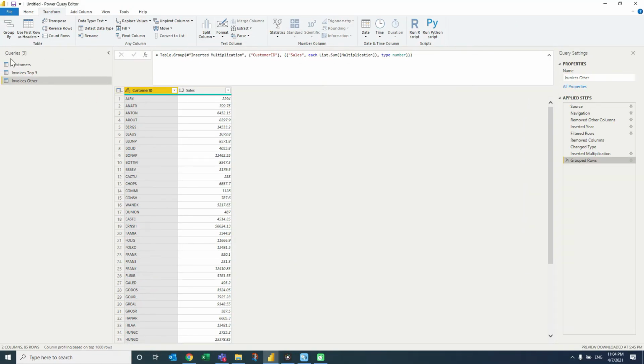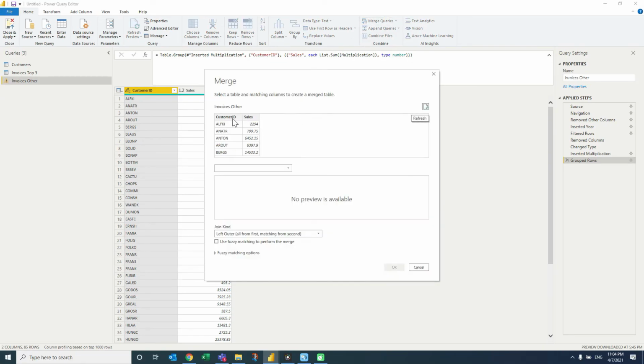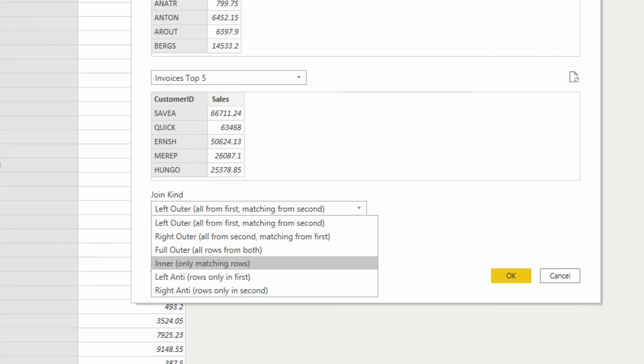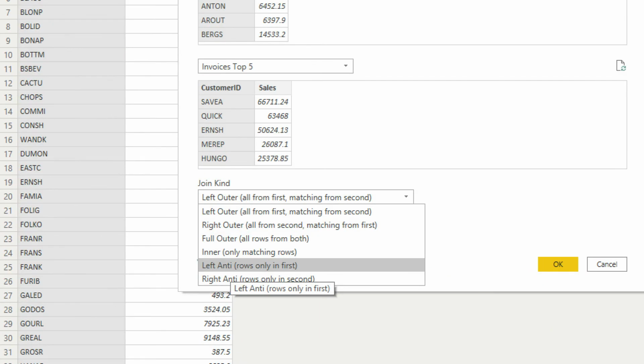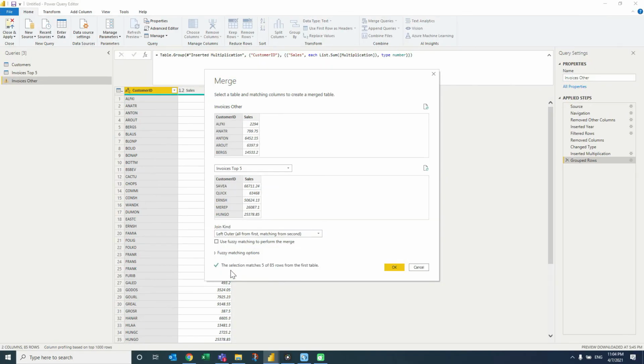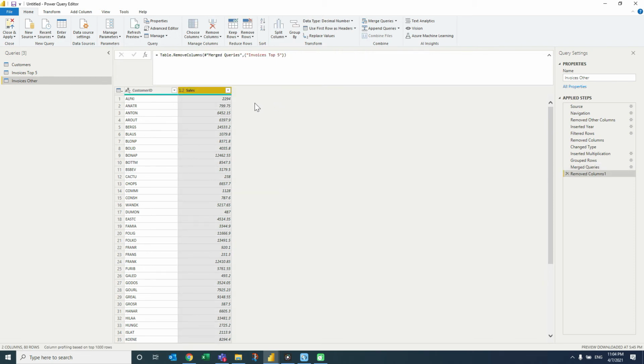So what we need to do then is say, well, let's go ahead and merge these queries. So we take this one and then we take the top 5 and join these tables on a customer ID. But this is the trick, right? Now we have to make very sure that we use the left anti join. The left anti join is what we need here. Rows only in first. So we're going to use that left anti join, rows only in first. This is effectively filtering out the top 5 clients out of this list. So we don't need this column anymore. It's fulfilled its purpose.